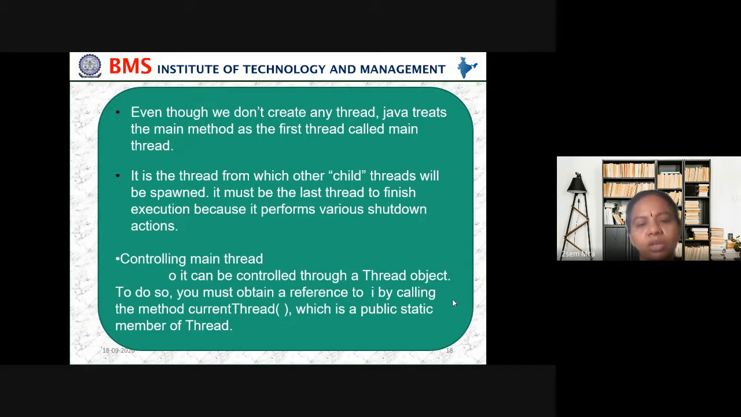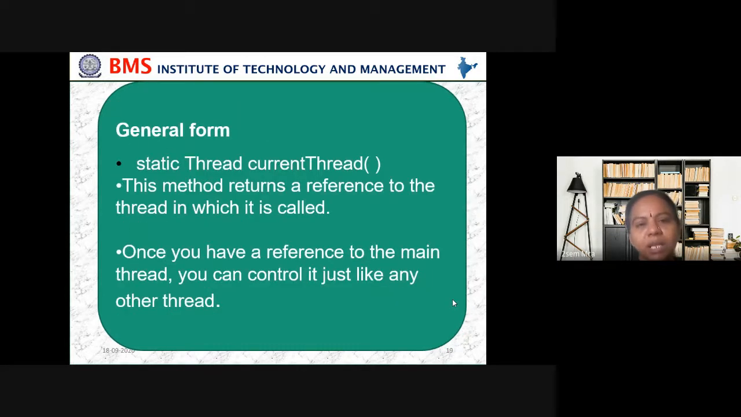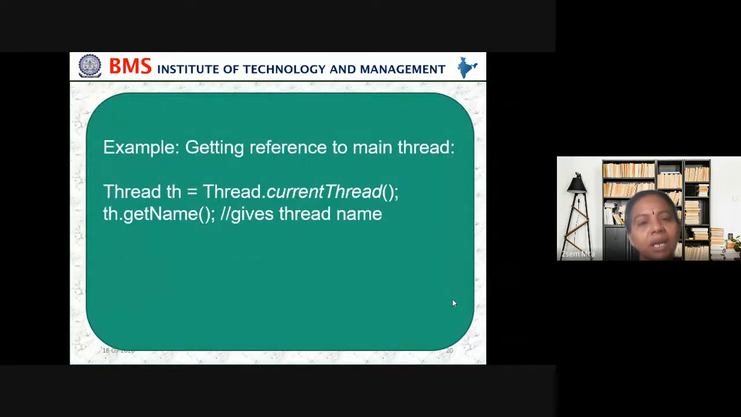To do so, you must obtain a reference to it by calling the method currentThread, which is a public static member of Thread. So the general form: static Thread currentThread. This method returns a reference to the thread in which it is called. Once you have a reference to the main thread, you can control it just like any other thread. Example, getting a reference to the main thread: Thread th = Thread.currentThread, and th.getName gives the thread name.